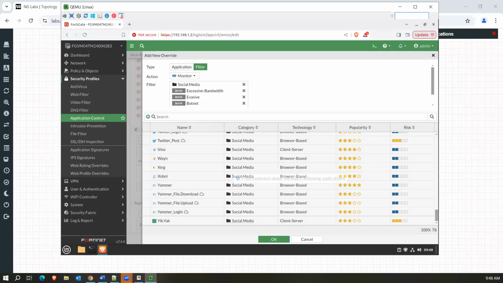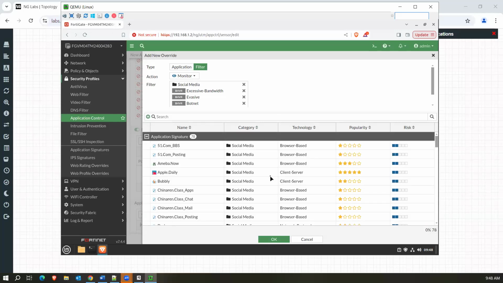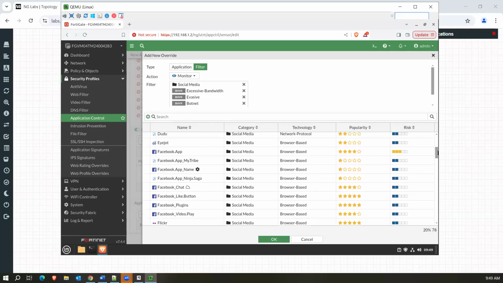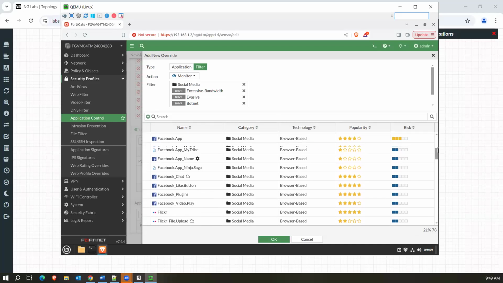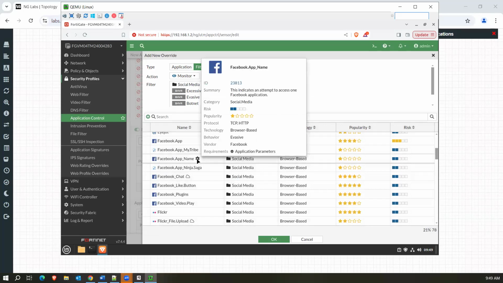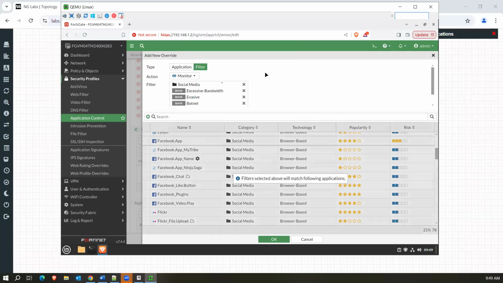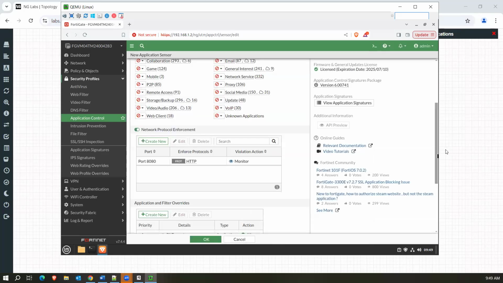So if you see here, there's something interesting. Even your Facebook like button or plugins or video play, they are also been categorized under this evasive or botnet. So we don't know for sure whether these are going towards a botnet connection or these are going towards genuine Facebook. So for this, we can create the action as monitor and then we can review the logs periodically.